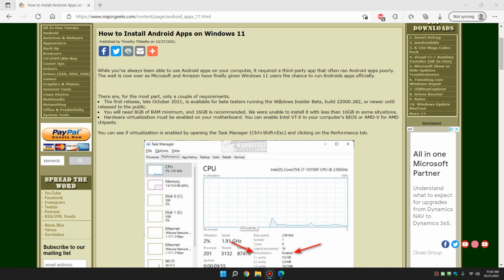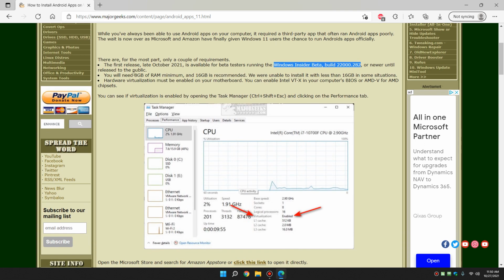Currently, at the end of October, you have to be running the Windows Insider Beta, or you're going to need to wait, hopefully next month, November, December. You need 8 gigs of RAM. You really probably should have 16 gigs of RAM. Hardware virtualization must be enabled. You may need to reboot and enable Intel VT-x or AMD-V for AMD chipsets.